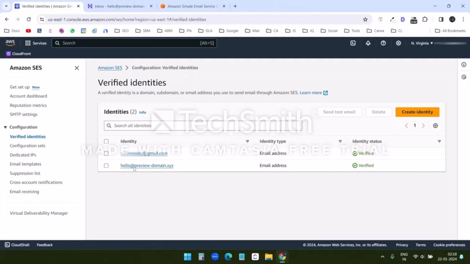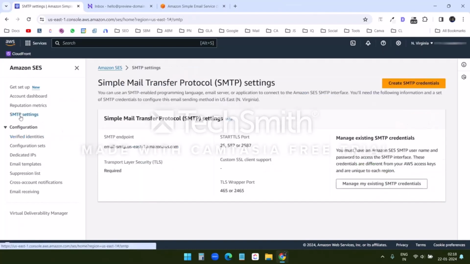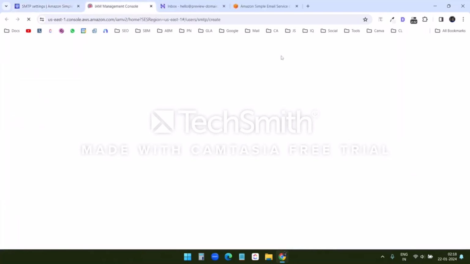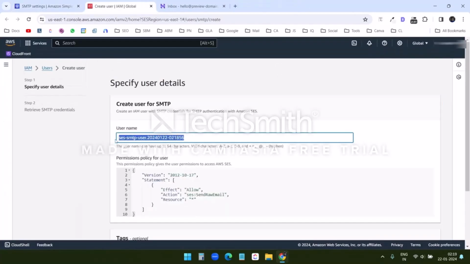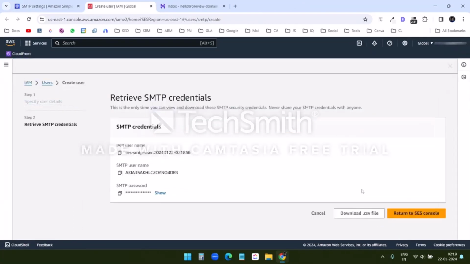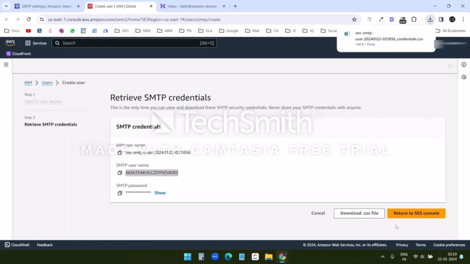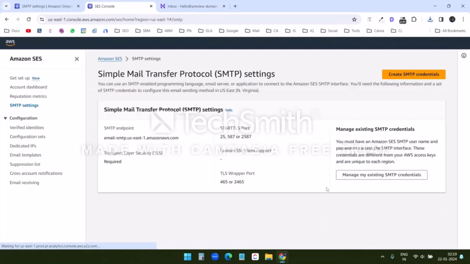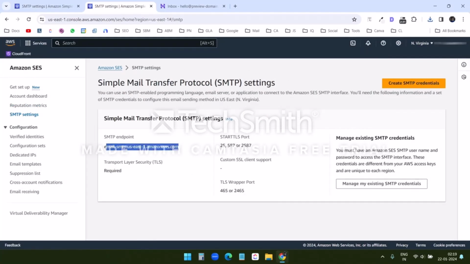To get the SMTP configuration, you need to go to this SMTP settings. Here I need to create the SMTP credentials. So I'll click on this create SMTP credentials. You can change this username, but this is for your reference only. So I will keep the default username in this box and I'll click on create user. This is my SMTP configuration. This is the SMTP username. This is the SMTP password. I'll click on this download CSV file to download the username and password. Now I'll go back to the SES console and here I can see the SMTP endpoint.